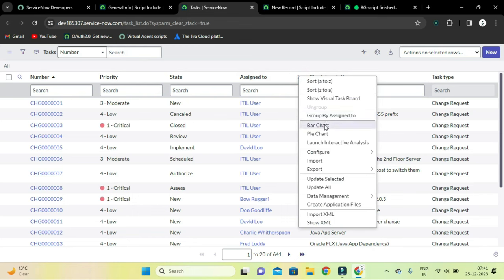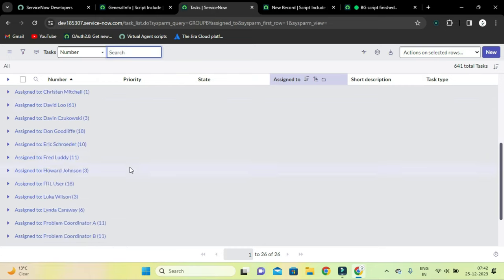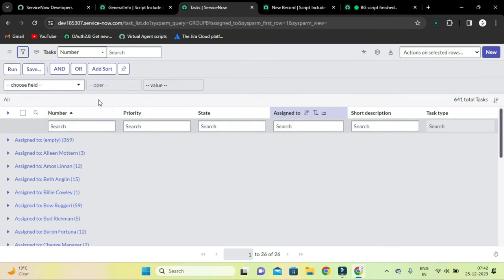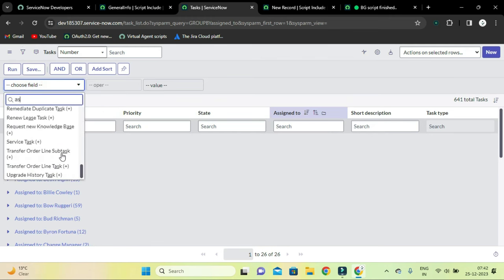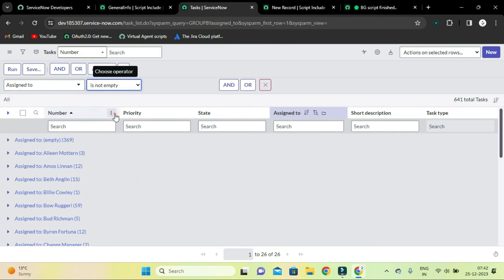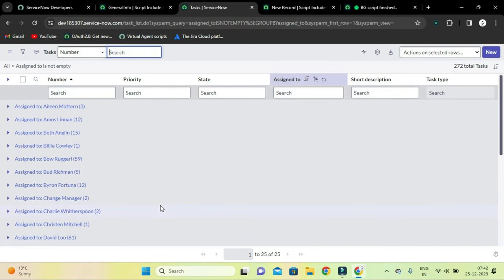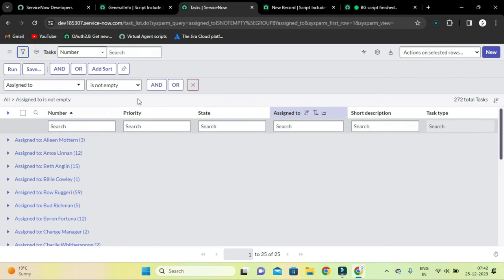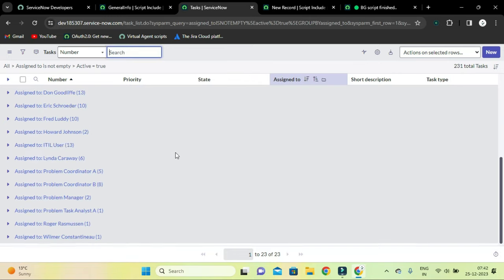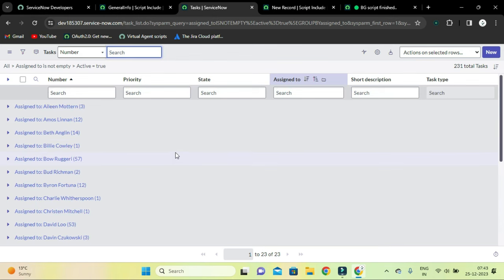So if I group by assigned to, you could see there are 26 users who are being assigned for tasks, and I want to exclude this empty user. So assigned to is not empty. Run. So there are 25 users. And another filter I will add: active is true. Run. Okay, so there are 23 users who are being assigned for active tasks.